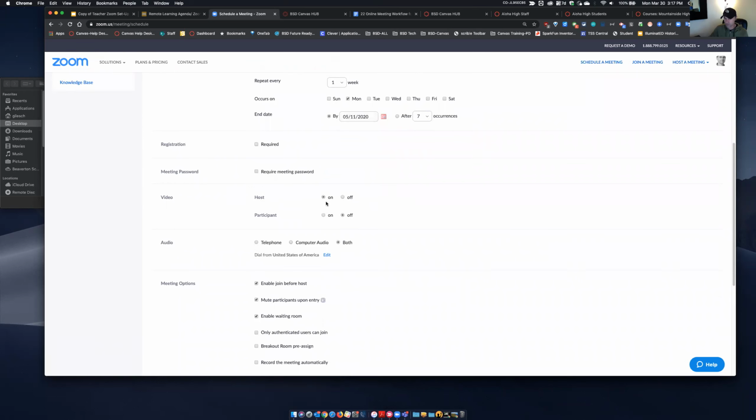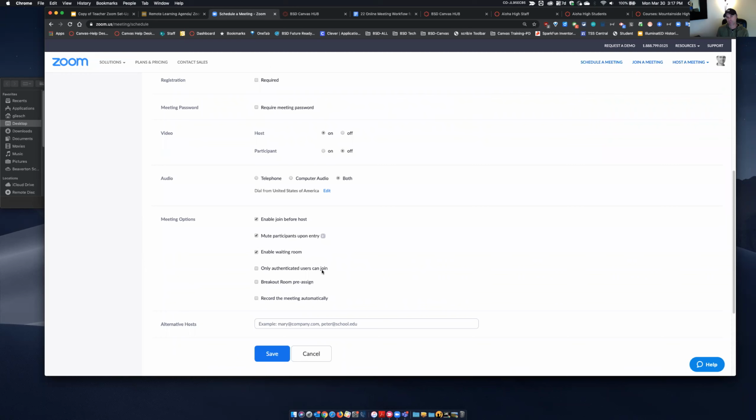I am going to say host, that's me, has the video only. Participants are off for now. As the host, I can always turn the video back on. And then down below are three really important buttons. You can choose to enable join before host if you want to. I mute participants on entry, and then I enable a waiting room.